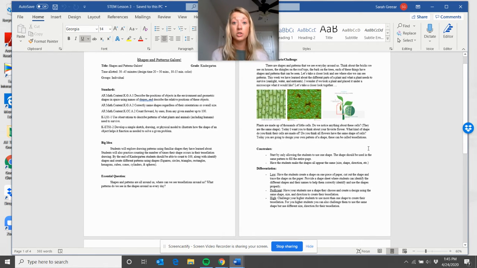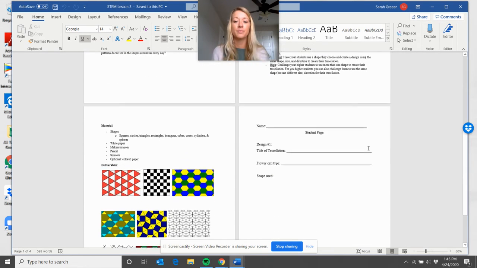For your lower students, you can have them draw a shape, cut it out, and then use it to trace it across the paper so that they're able to make sure that they use the correct size, shape, and direction. For your higher students, you could ask them to make a shape but use it in different sizes and different directions to see if they can make a pattern fill the page.